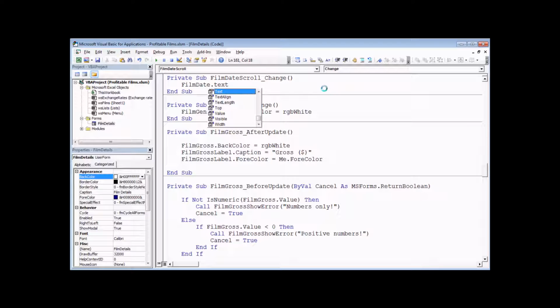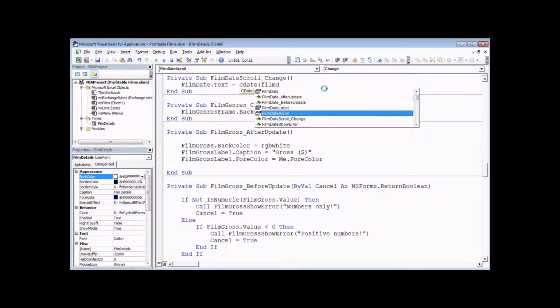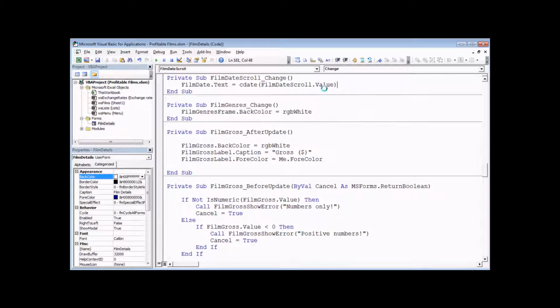The reason I'm using text rather than value is because the text property will use the regional settings of my computer in terms of date formatting. So I'm going to say filmdate.text equals, then we saw the CLNG function to convert to a long. There's also a CDate function to convert data to a date. So CDate, and I'm going to say film date scroll dot value.